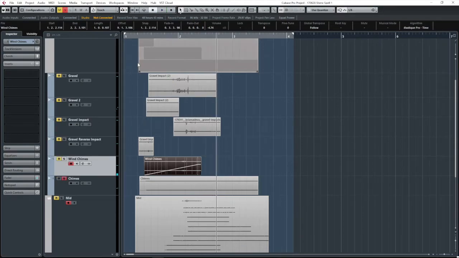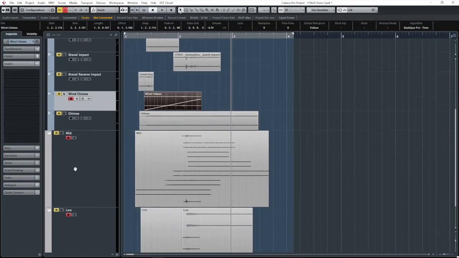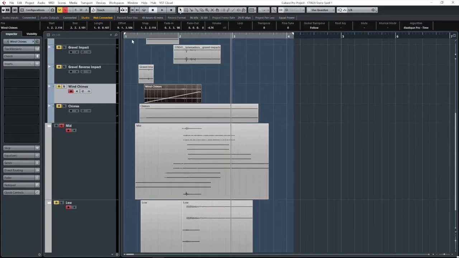Okay, now we have some chimes. Just normal chimes. And those are just in there to give the top end some more shimmer, some magical chime sounds which work nice for magic spells. Okay, onto the mid-range sounds.